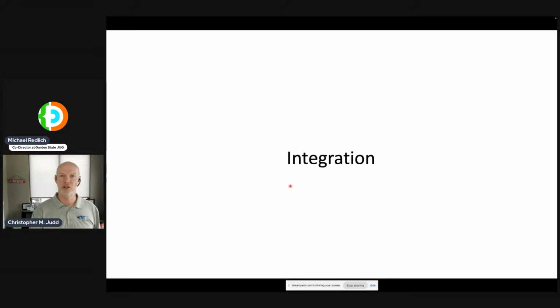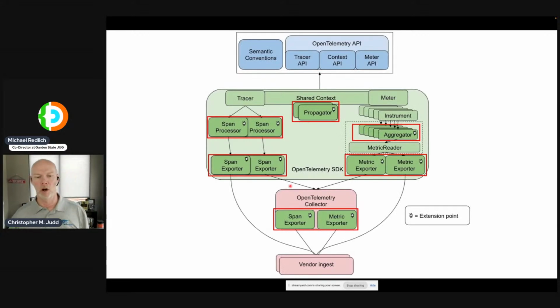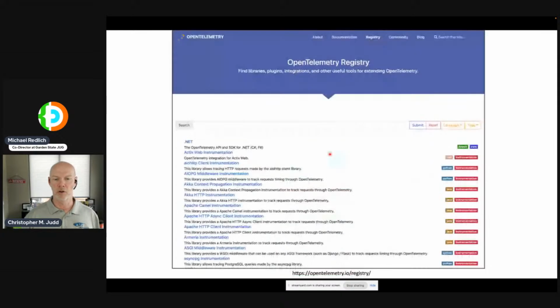There's a lot of integration involved. So all of these extension points are places that you can plug in alternatives. And you can go to the OpenTelemetry registry and find alternatives for exporters, for example, or propagators. And you can search by language, you can search by type, and find out other alternatives for plugging in any of those.